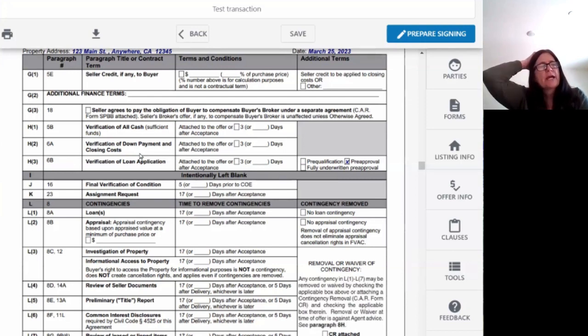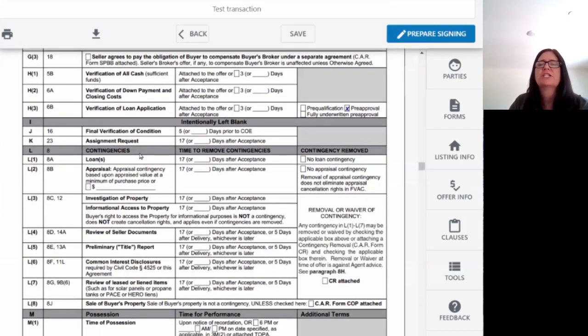Okay. So then we come down to J and K, final verification of condition. So this is basically the final walkthrough that we do. When a buyer buys a house, somewhere within the last couple of days before you close escrow, you'll take the buyer and you'll do a final walkthrough with them, which is called the final verification of condition. And basically you're looking to see that the house is in the same condition as it was when you went under contract, and that any repairs that were negotiated have indeed been completed. So that's what we're looking at here.